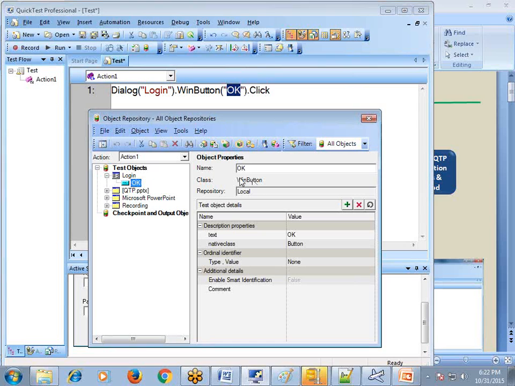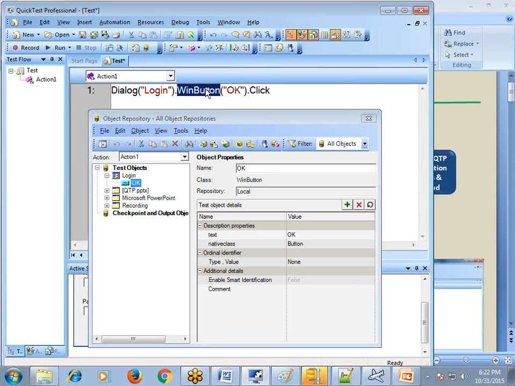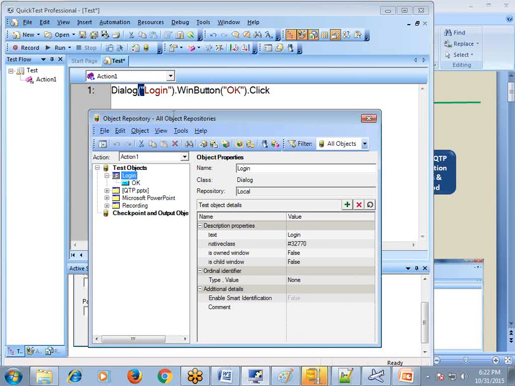And what is the class here? Win button. So the same class is defined here. Again, this object is inside this login dialog box parent. For this dialog box, the name is login and the class is dialog. Look at that, both are matching in the script and in the repository file.